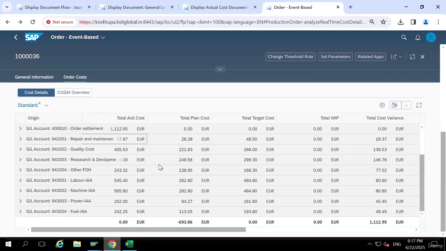But the only thing here, Sridhar, is I cannot know whether it is due to my quantity or due to my price. Correct, right? Yeah, correct.